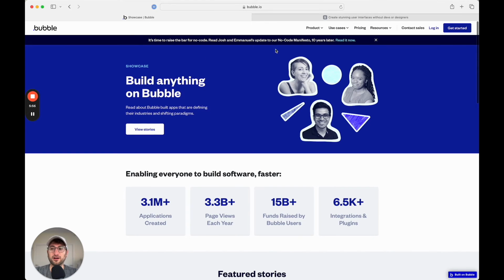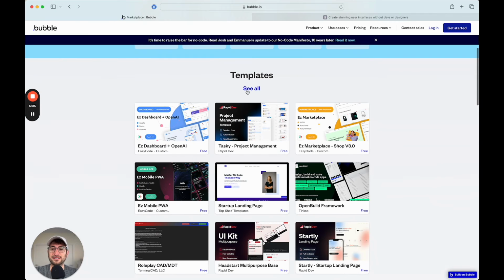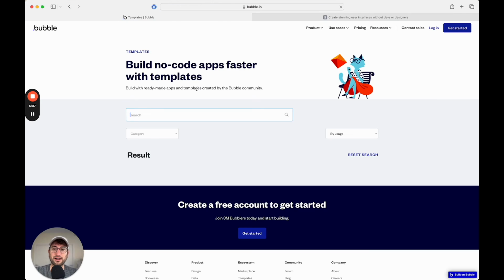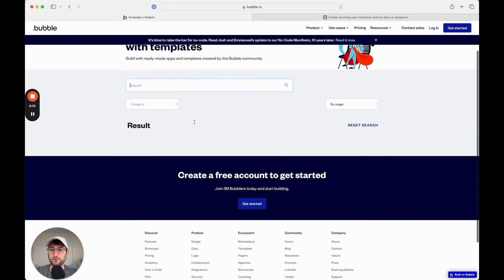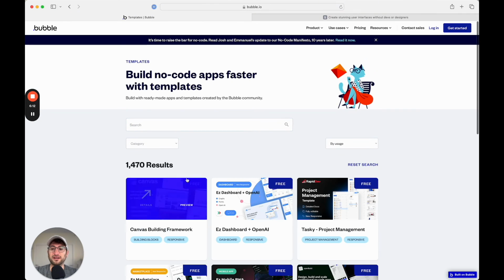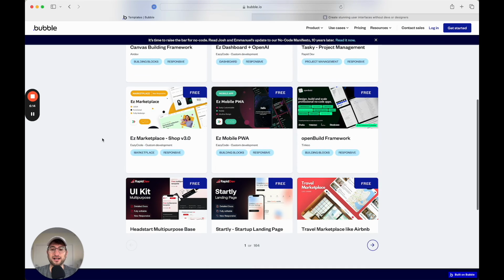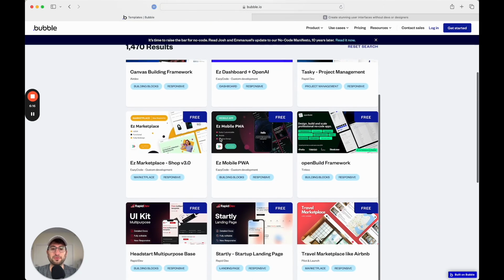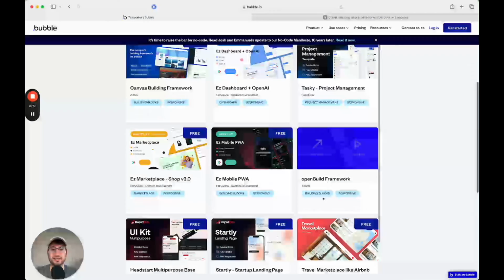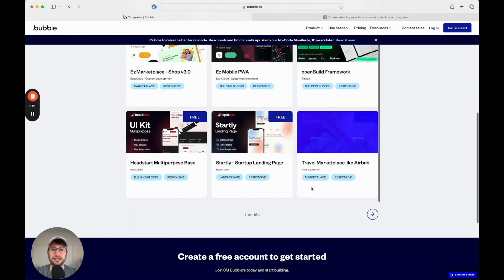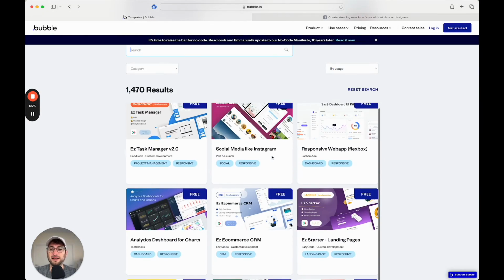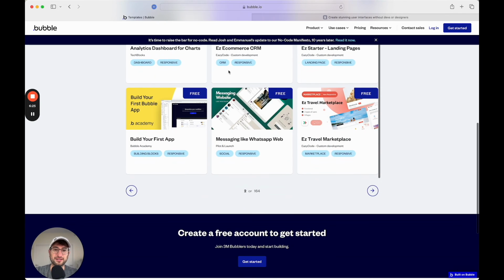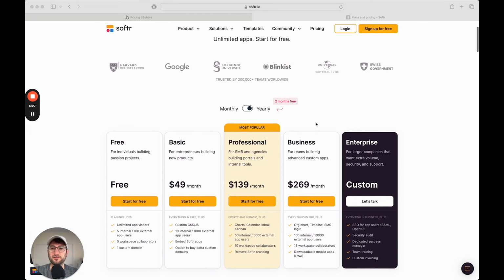One more thing, I want to go into the marketplace here for Bubble. So you can see the templates here. And this is another good thing to look at if you're considering which tool to use. And then you'll be able to go through and see, okay, this is what's possible here using Bubble. So for example, you see there's a marketplace like Airbnb, things that are a little bit more complex than what's possible with Softr.